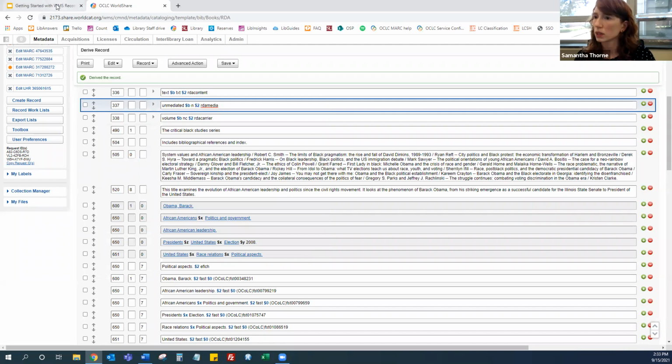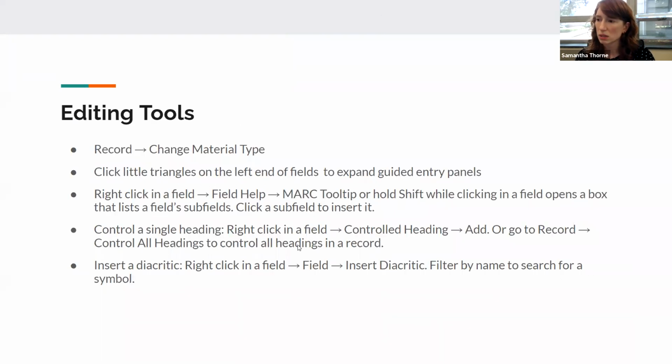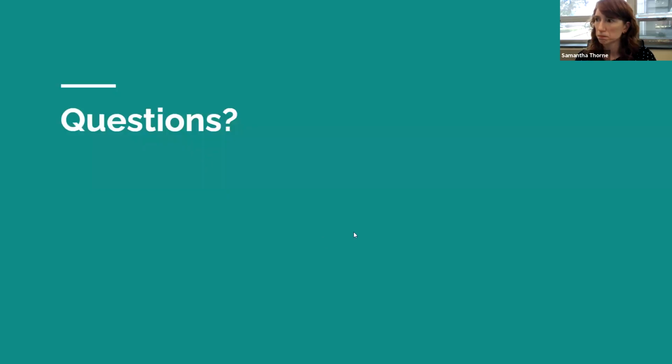Okay, back to the presentation. Here are the notes on creating and saving bib records and those editing tools I just mentioned. Any questions at this point?